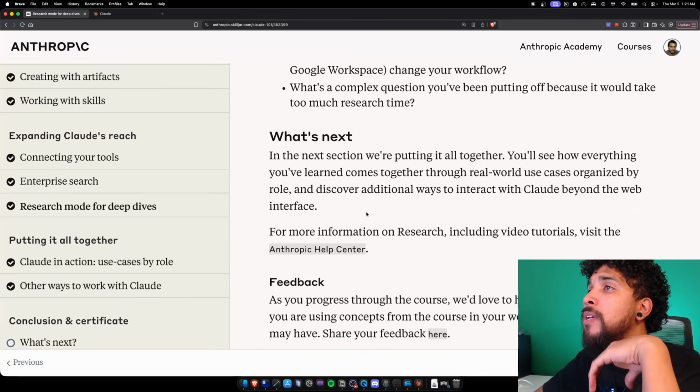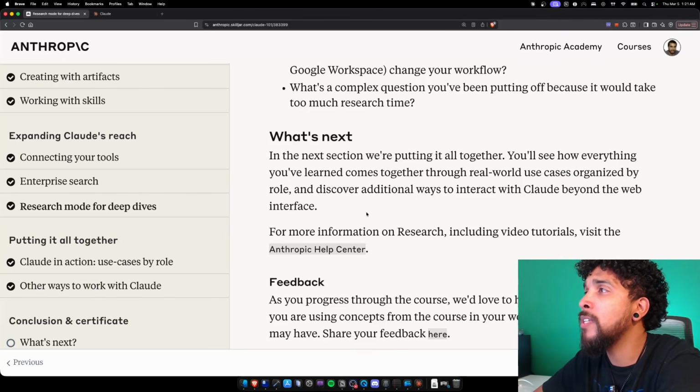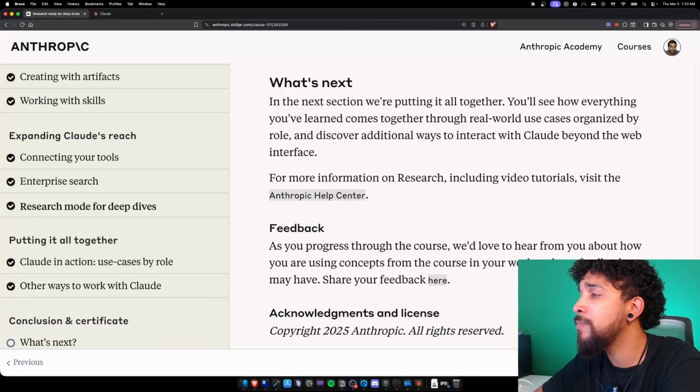What's next? In the next section, we're putting it all together. You'll see how everything you've learned comes together through real-world use cases organized by role, and discover additional ways to interact with Claude beyond the web interface. For more information on research, including video tutorials, visit Anthropic Help Center.